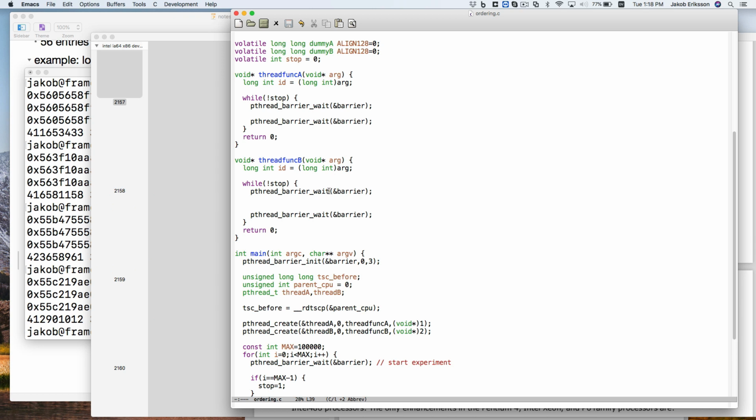Is that a little out of focus? Yeah, sorry about that. I have no idea how to fix that. Make it a little bigger.